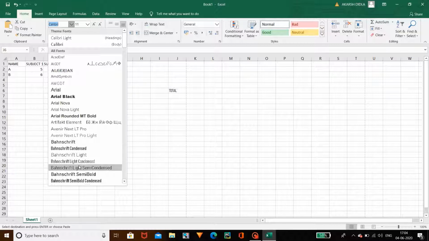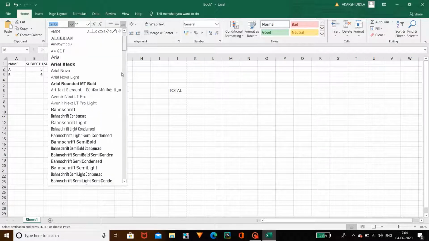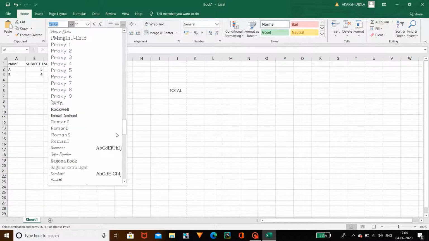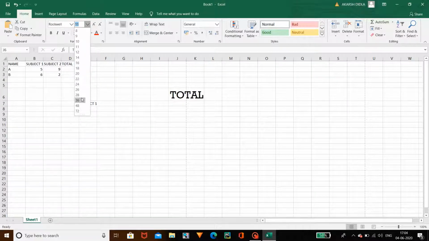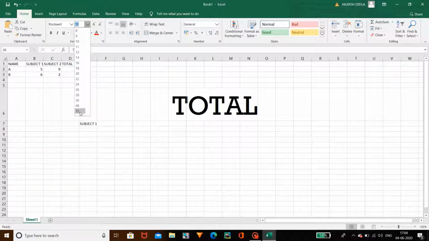You can change the font style how you want. There are different types of styles, many styles. You can use any of these styles. So likewise you can change the style. If you want to change the font size, that means like this, you can use this font size option.